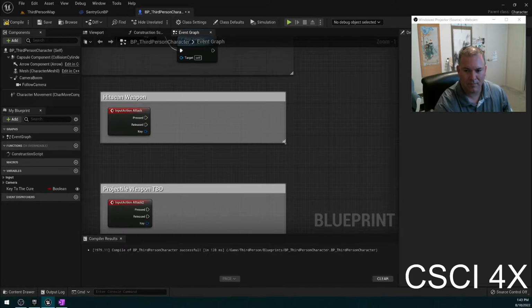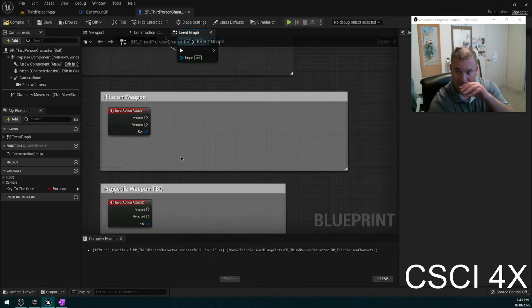So, do you all understand, first of all, what a hit scan weapon is? Like what that terminology means?